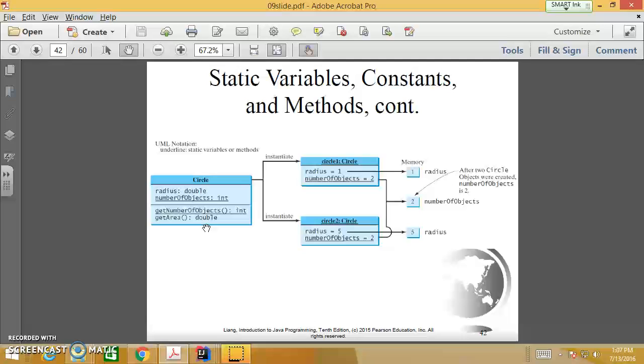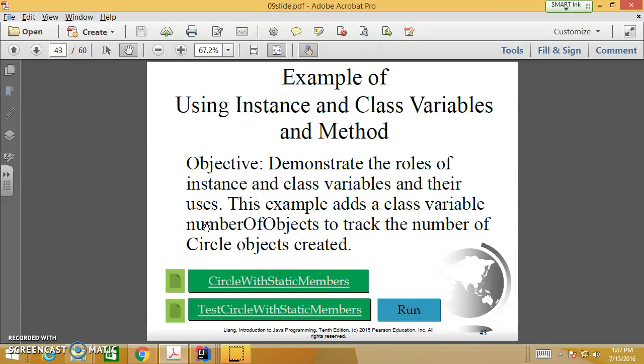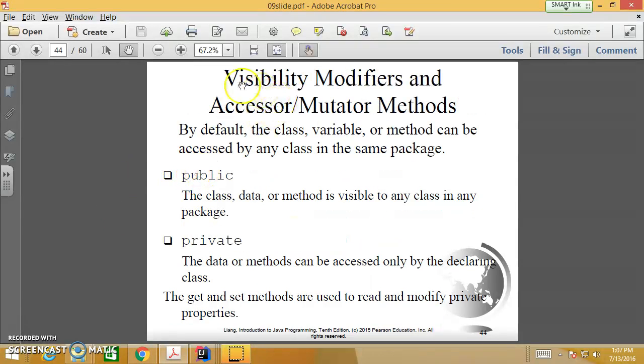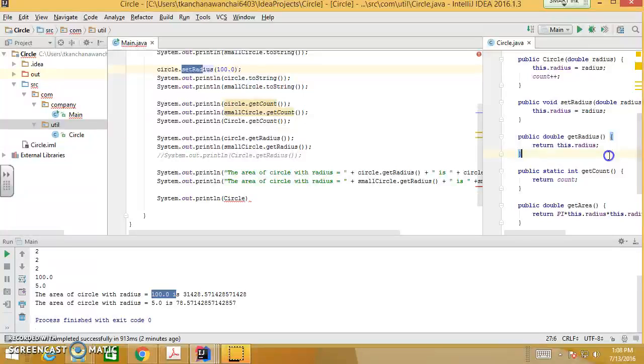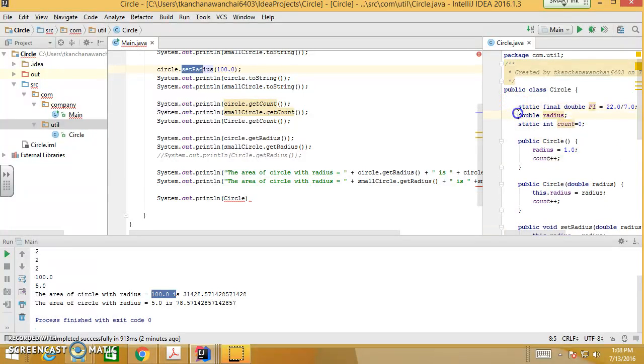So this concept I'm talking about is scope, the modifiers and accessors and mutator methods. By default, the class, variables, or method can be accessed by any class in the same package. In the same package, meaning that this is a package. Default means you don't define private or public here. So those are default.